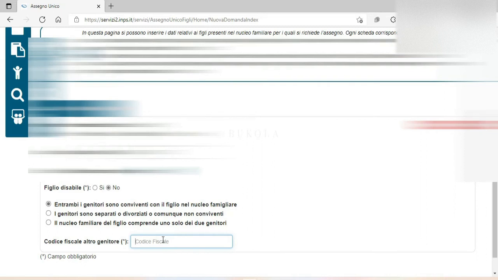You have to add the codice fiscale of the other parent. It's still going to ask you a few questions. Here it's saying in modalità di ripartizione dell'assegno.